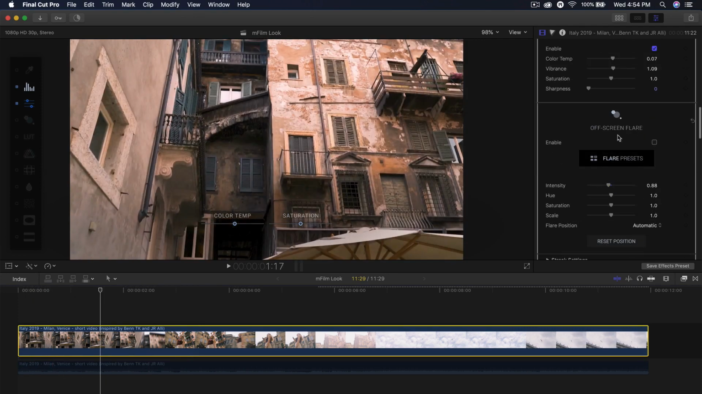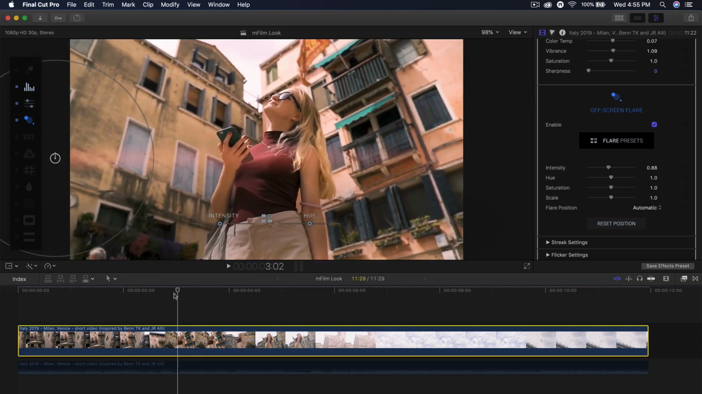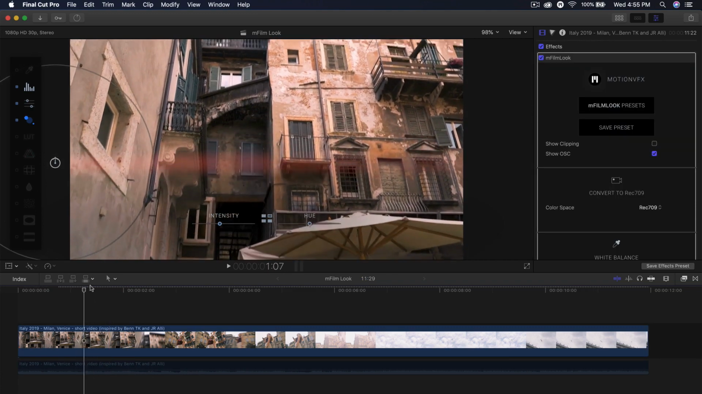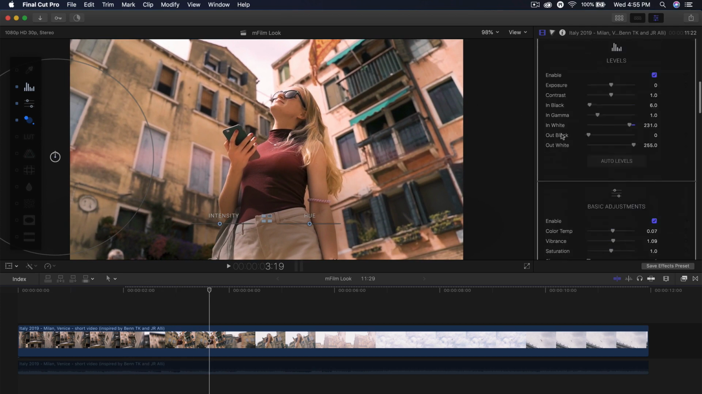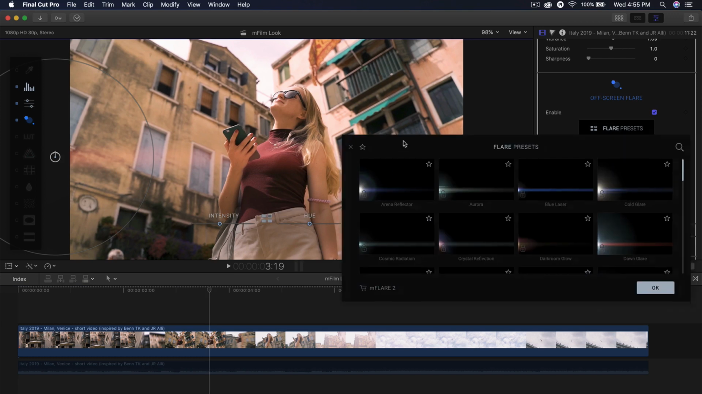So the next one we have is the off-screen flare. If I have the off-screen flare checked, this is one of my favorite effects within this plugin because it gives you that kind of film look vibe, and especially with this video it's perfect because we have a sun and we want to make it a little bit more dramatic. So we're going to go to the off-screen controls. If you click on the flare presets, this button right here, or you can click on the effects button right there, and it will open up the flare presets window.